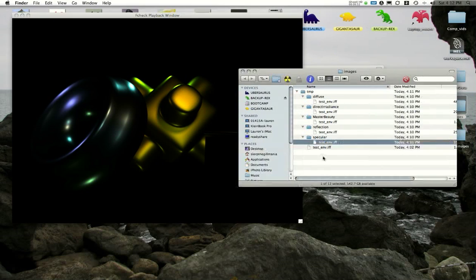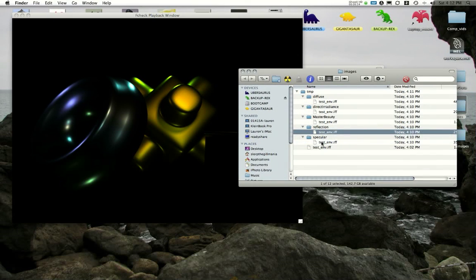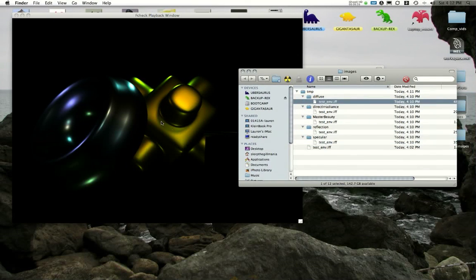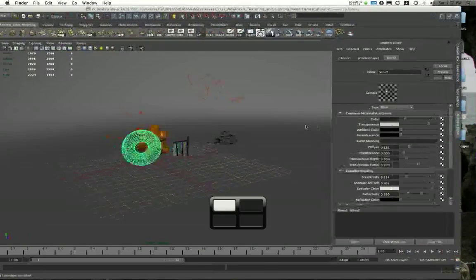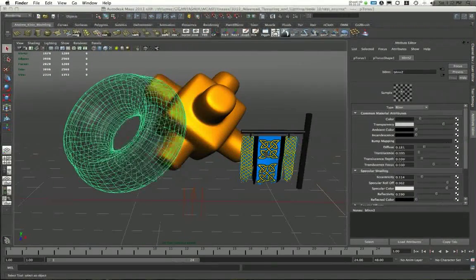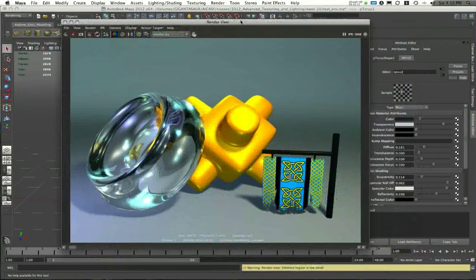Now I could essentially use these, take the reflections, the specularity, the diffuse, and I can put all of these back together to really just remake my master beauty image. And the ability of separating all this out is going to allow me to recolor and change all of these parts individually. So that's one way to test your render passes.